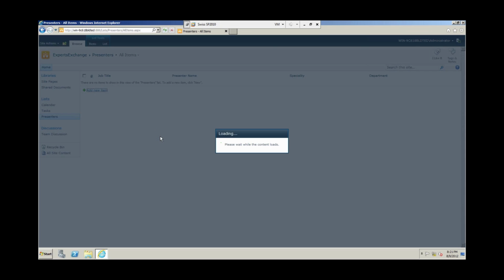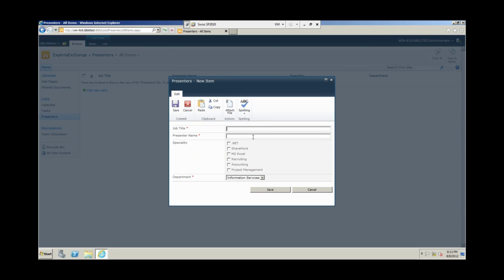So we click here, add item, and once again, a form opens, this time to allow us to add values. You'll notice that title, which is now job title, and presenter name, we marked as being required, and also department. They have a red star against them to denote to the user that this is a required field. We must put a value inside, otherwise we won't be able to save a row within this list.